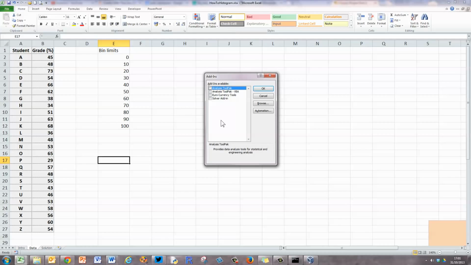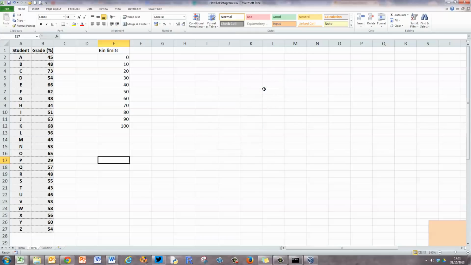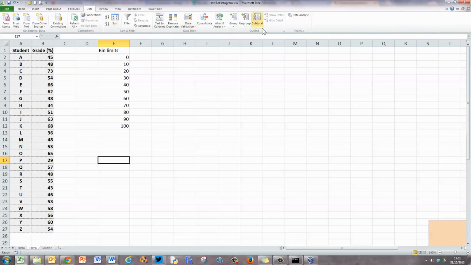Here's a list of the add-ins available on my Excel. This might be different on yours. The one I'm looking for is Analysis ToolPak. So search for Analysis ToolPak here and check the box beside that. If it's already checked, leave it checked and click on OK. Now what that has done is it has added a new tool to my Data ribbon. So let's select the Data ribbon here at the top. And over on the right hand side we have a Data Analysis tool.